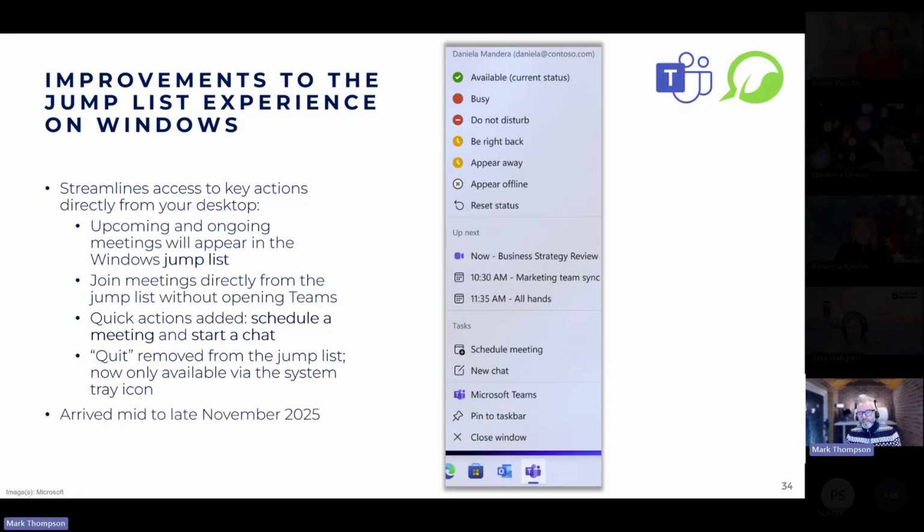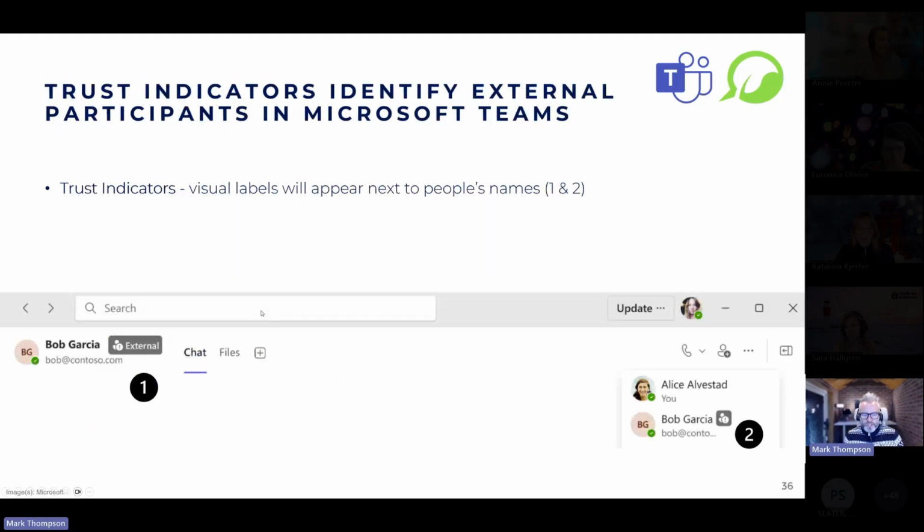So next time you need to quickly send Katerina a message, just right click on the Teams icon, pop up the jump list, click new chat, and quickly send off a message. I love that bit of efficiency. Oops, when's that due? Oh, it's already arrived. Go and check that out.